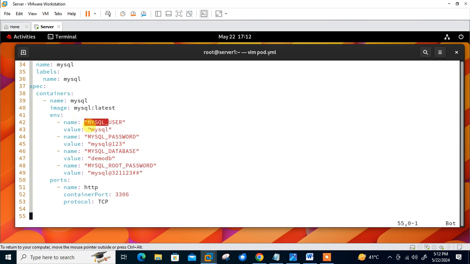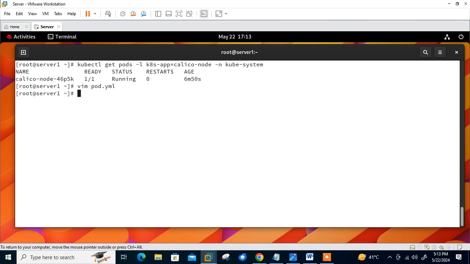So MYSQL_USER value is mysql, the password is mysql@123, the database is DemoDB, and the root password, whatever you can set, right? So these entries can be changed according to your scenario. Here I have defined the variables with the corresponding values, and now let's launch the service.yaml file, right? So I have saved and quit.